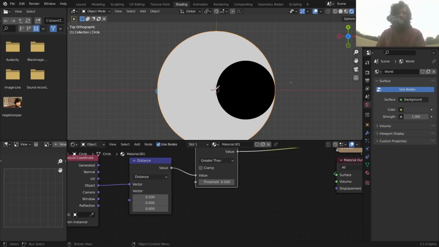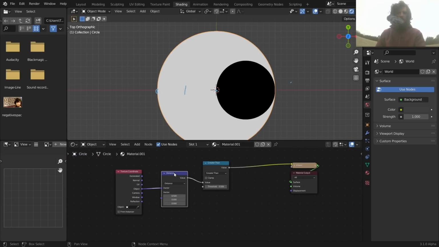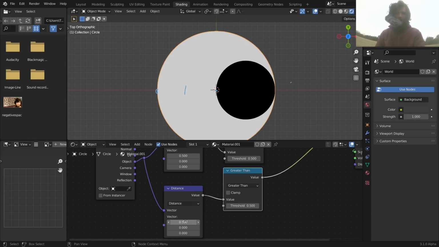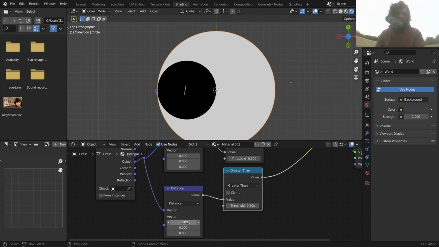So in the same way we have this circle, we also need one for the other side, and that one should be white. So let's create the other circle, another greater than. Well, I guess we want a different distance node, so it's basically the same setup. We're just shifting it over. Again, this is just a tutorial about the basics, but making something kind of cool.